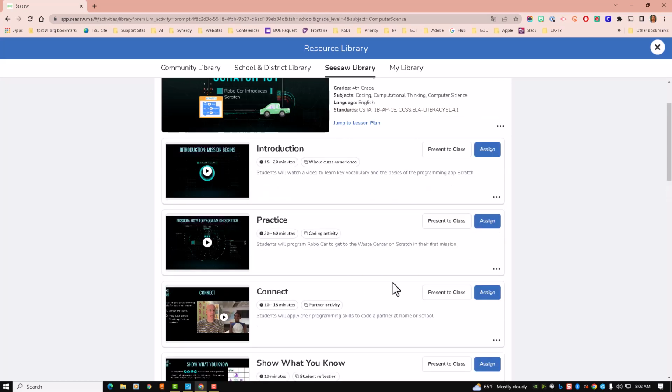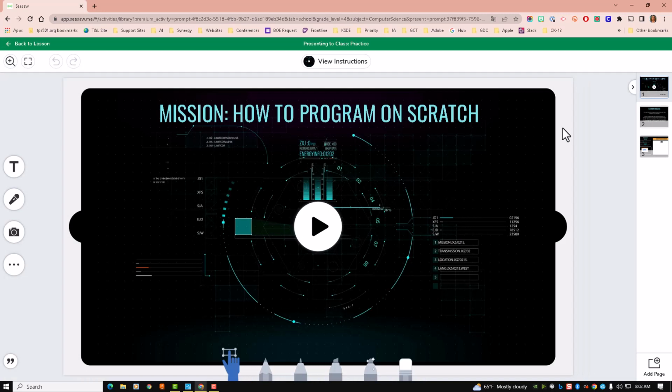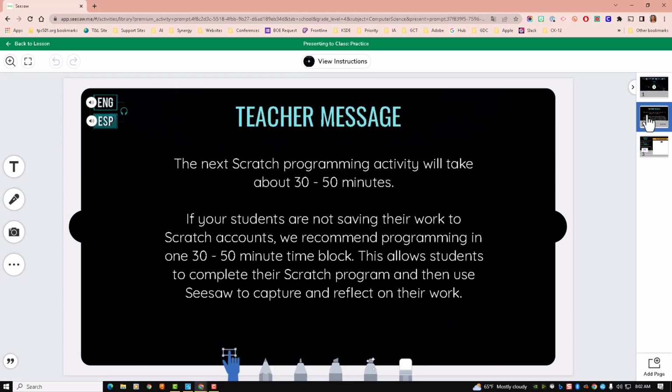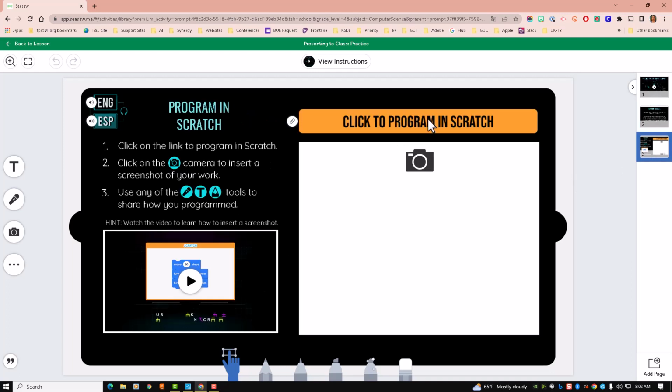Okay. So there is a coding activity, how to program, teacher message, and it tells you the Scratch programming activity can take about 30 to 50 minutes. What I'm going to do is show you how to save this to your own drive, to your own lesson, because in this district we have Google CS First. They don't have to go into Scratch the same way. So I would actually save this, edit it, and make this my own by changing some of these directions. And it's easy to do. And here, when you click this, because there's a link, it's going to take you right into Scratch.